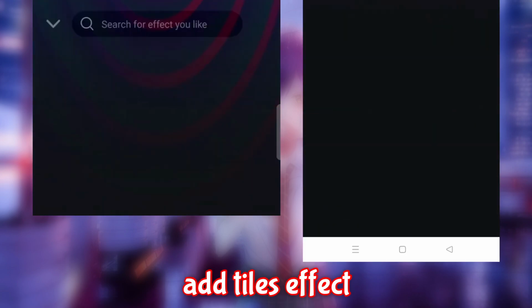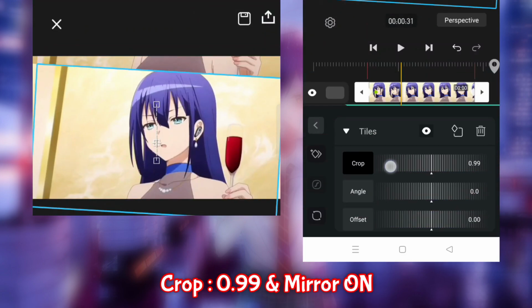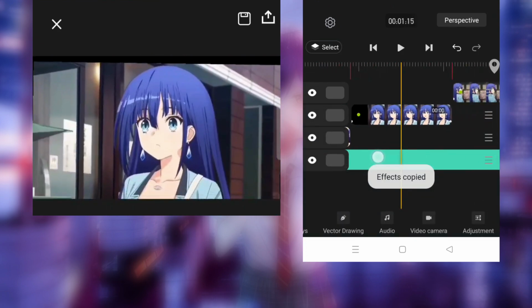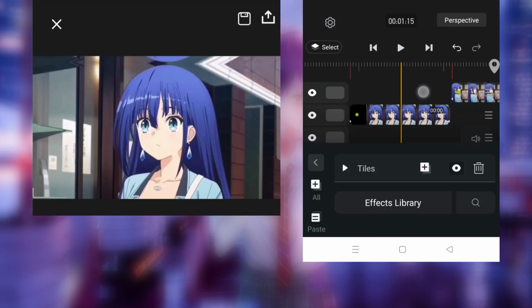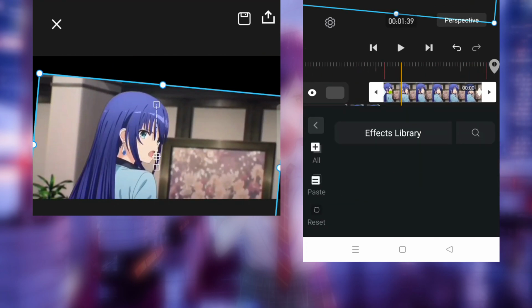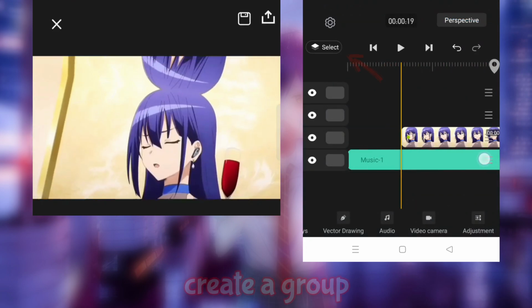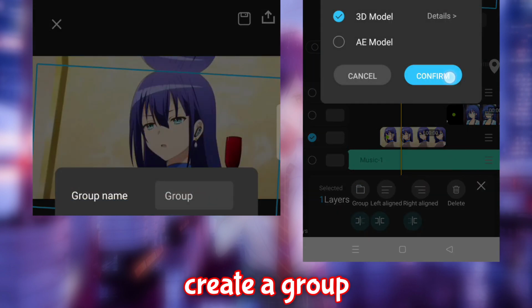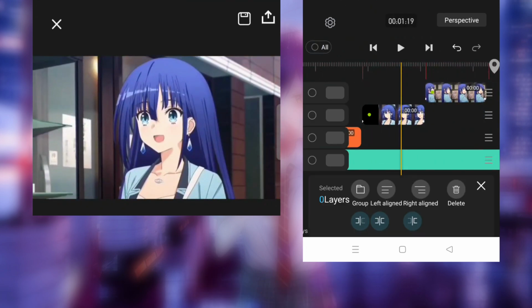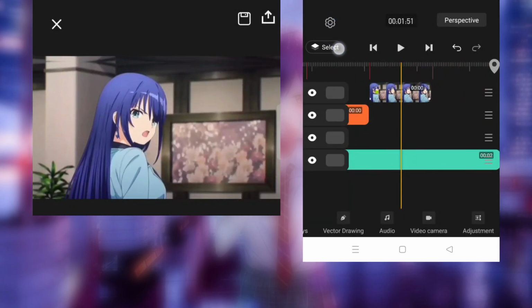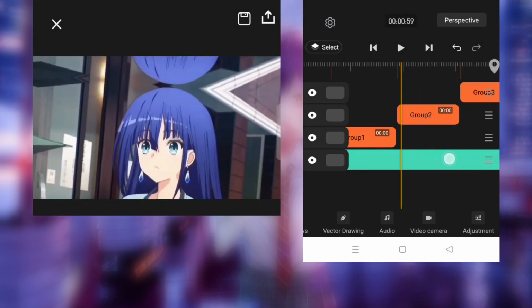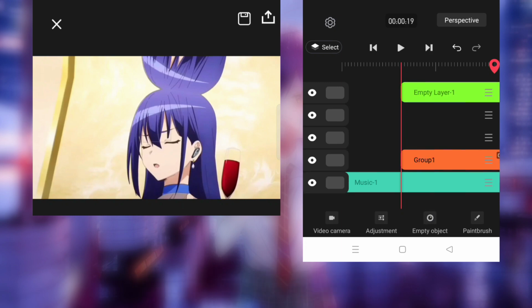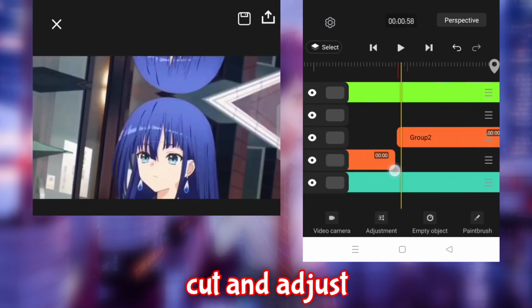Add tiles effect. Create a group. Add null layer, empty object. Cut and adjust.